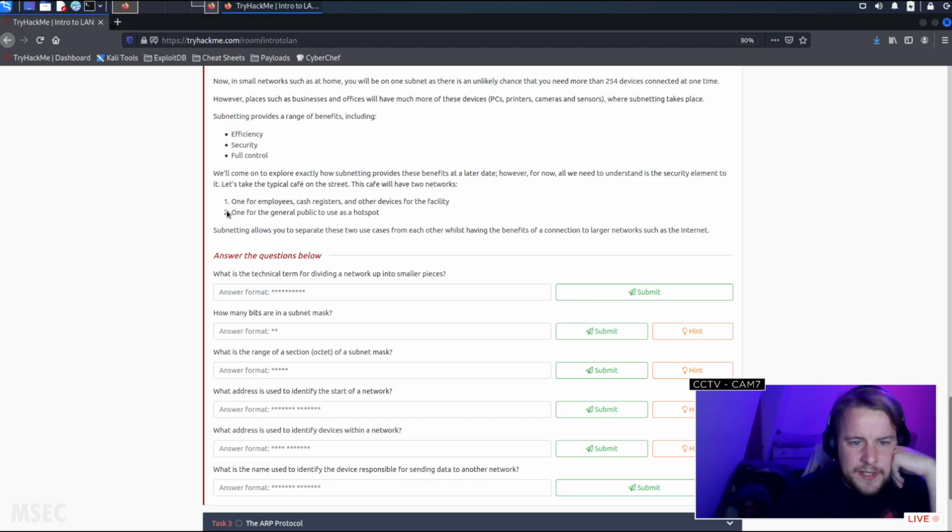So this has 2 networks, one for employees, cash registers, and the other devices for the facility, and it has another one for the general public to use as a hotspot. Subnetting allows you to separate the two use cases from each other whilst having the benefits of a connection to a larger network such as the internet.